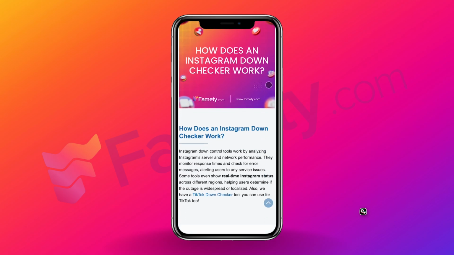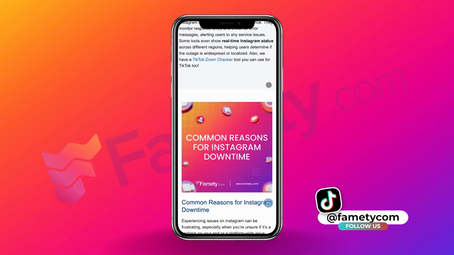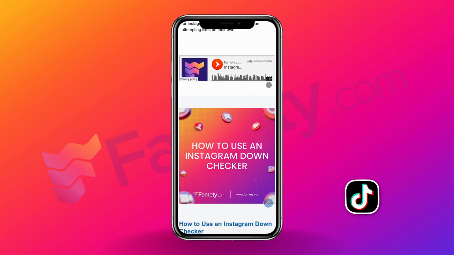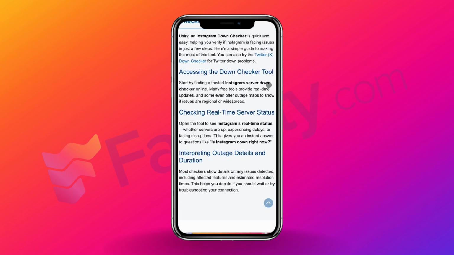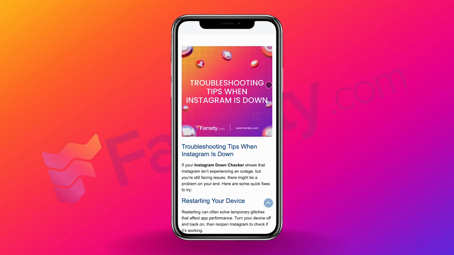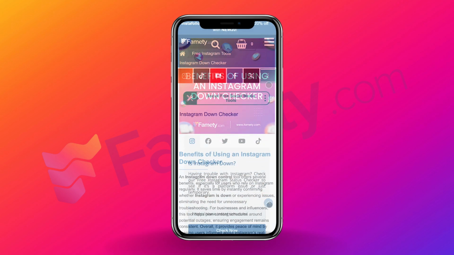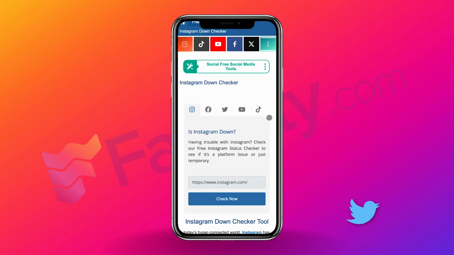An Instagram Down Checker is especially valuable during peak times when high traffic might strain the servers or when system updates are underway. Instead of refreshing the app repeatedly or guessing what's wrong, this tool helps you stay informed with just a few clicks. Instagram Down Checker is a quick way to get answers.